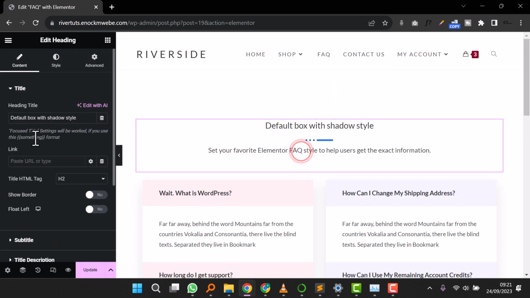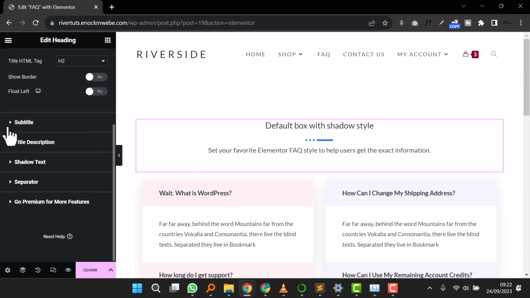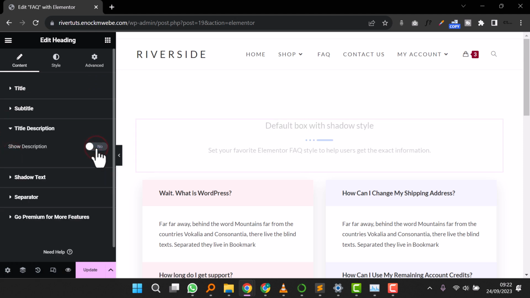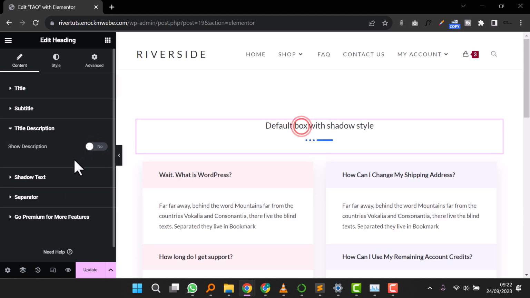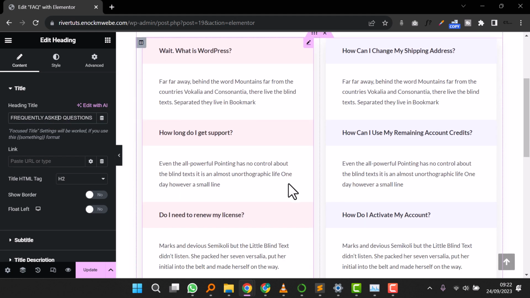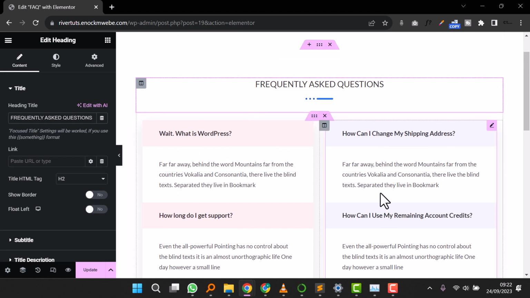Once I've inserted that and it has imported, I will start making the changes. For example, if I don't want this text to be here, I can just turn it off. Then the title, for example, if I need to change it, I can say frequently asked questions. Yep, that's looking nice. Then basically all you have to do is to change this information. Yeah, and you'll be good.